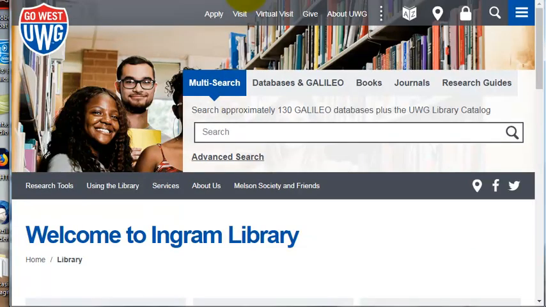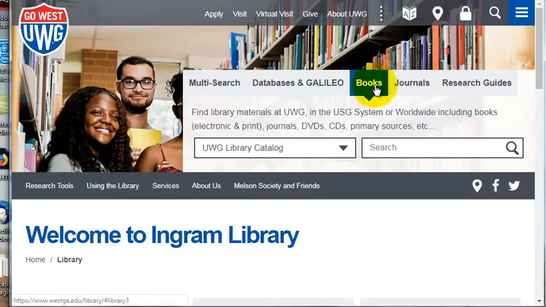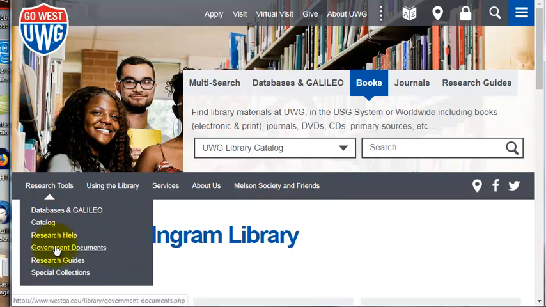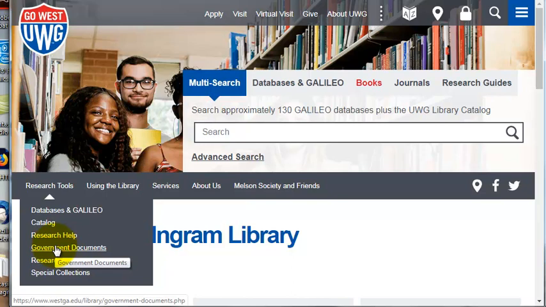So to summarize, for government documents, you want to go to 2 places. The first is our print collection, which you can search by going to the Books tab of our library homepage and choosing Government Documents under Location, or you can go to Research Tools and then Government Documents to get links to a bunch of electronic databases and websites that have lots of government information on them.